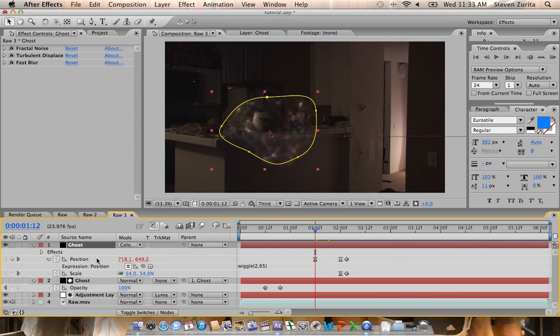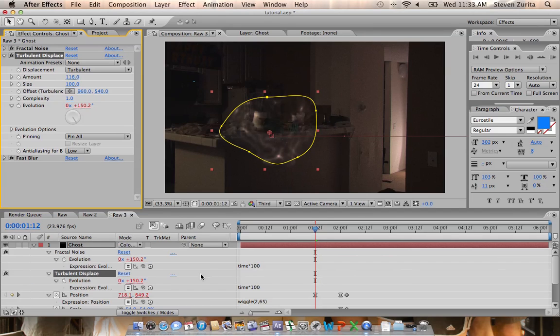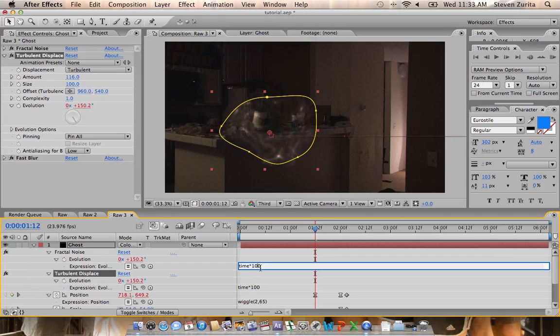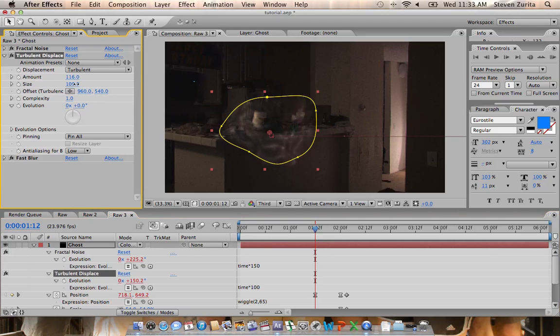And you know what? Maybe a little bit more turbulent displacement would make it look better. And maybe if we sped up the evolution, so that it's just really shifting around right there. But yeah, that's how you do it.